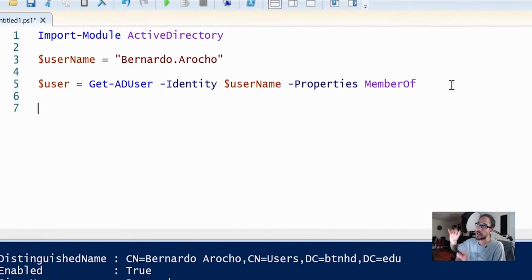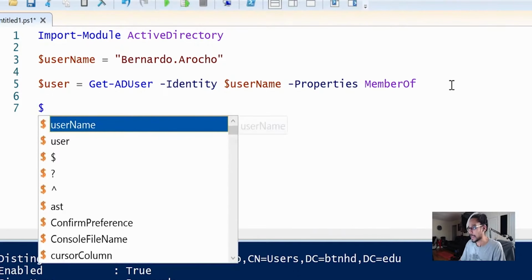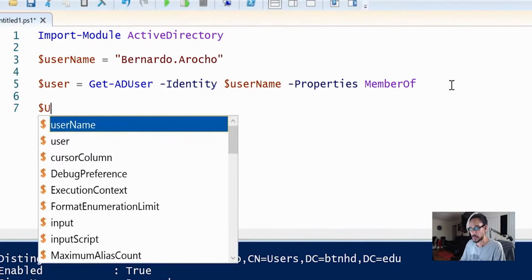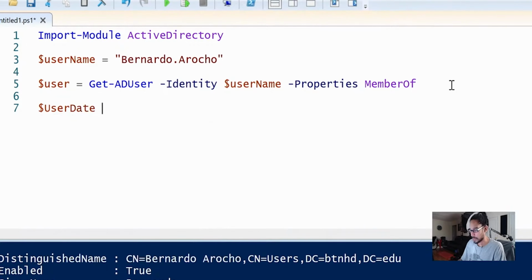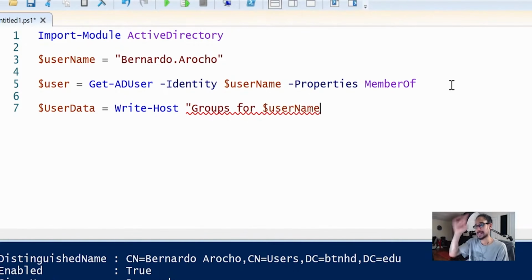Cool. Well, actually, I'm going to declare a variable because I want to get kind of fancy with it. So I'm actually going to do $userdata, and we're going to assign it to Write-Host, and "Groups for $username". So it's going to produce this nice first line that says groups for Bernardo.Arocho, and it's going to give you the list.